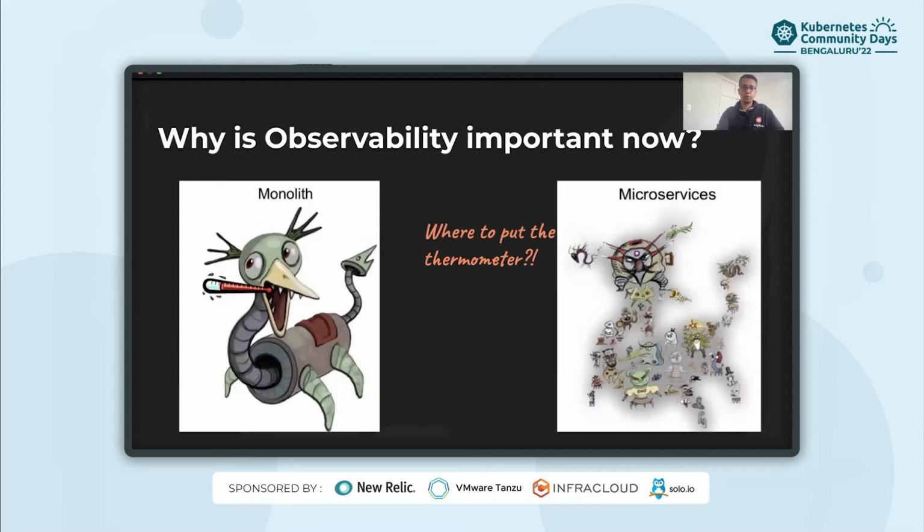As this graphic shows, in a monolith, you can just put a thermometer here and get a sense of what's wrong. While here, there are different subsystems, and you're not sure where to put the thermometer to get a sense of what's wrong. Hence, we believe that as more and more systems move to microservices, observability systems will become more and more important. And that's one of the reasons why we started working on SigNoz.